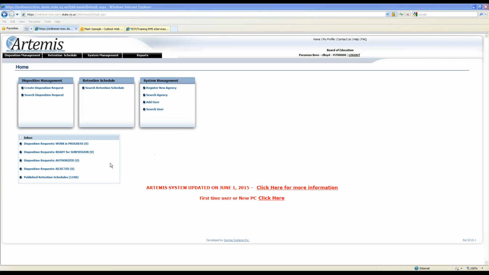Now, in the lower left-hand corner is what we call our inbox, or our dashboard. This gives you a quick view when you first log into the system to know what's actually going on within the system. So, for example, disposition request, what we call work in progress, that's a request that you've created but haven't submitted yet to the state. Right now, all these task items are 0, except for the last one, which I'll explain in a second. But if you see a number in parentheses greater than 0, it means there are certain tasks being worked on in that section. We haven't created anything yet. We will in a couple seconds, and you'll see these numbers come up.